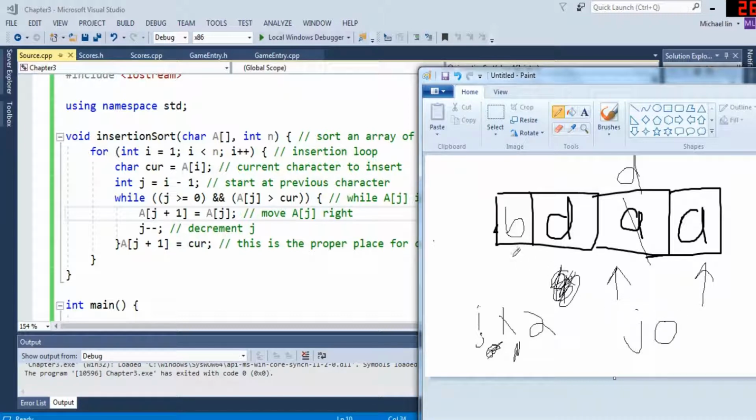A at J is B. Is B greater than A? Yes, it is. So J plus 1 becomes B, and J minus minus is 0. Now we change this to current, so this becomes A. Okay, so it's B, D, A. So this A is still the same. Now let's see if this A gets in front of this A, then that means it's out of order. If this is still behind this A, then that means the same order. Okay, let's go on.